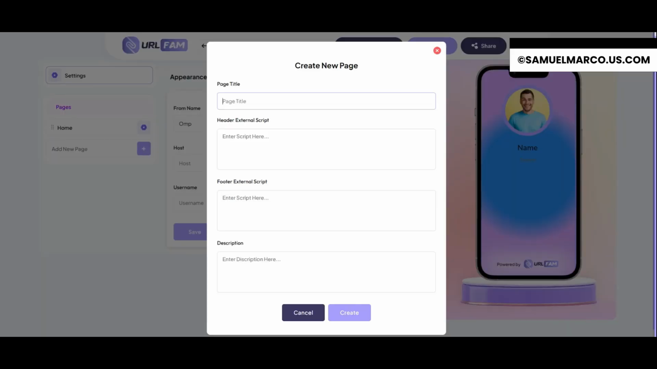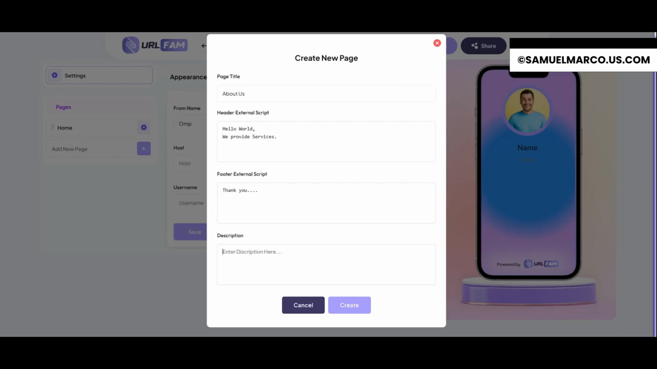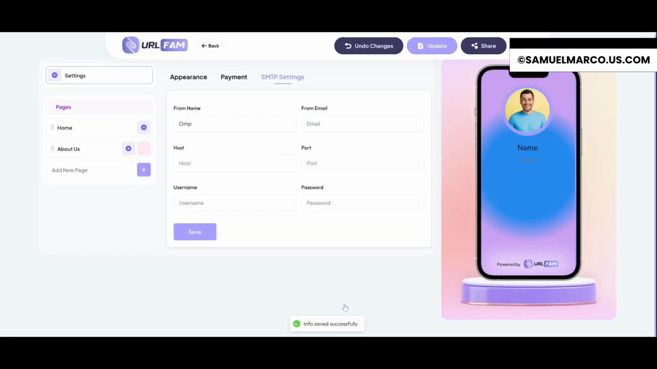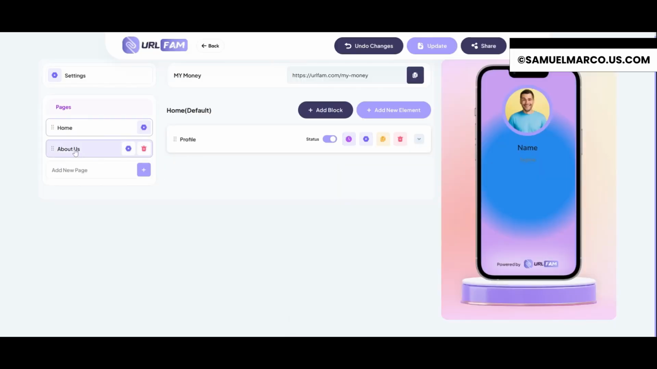Now let's explore the Pages section. By default, you'll have a home page, but you can add more pages using the plus icon. Give your page a title, add header and footer scripts if needed, include a short description, and click Create. Your new page, such as About Us, will appear right away. You can edit or delete any page at any time.